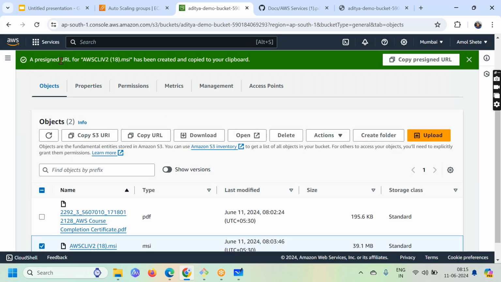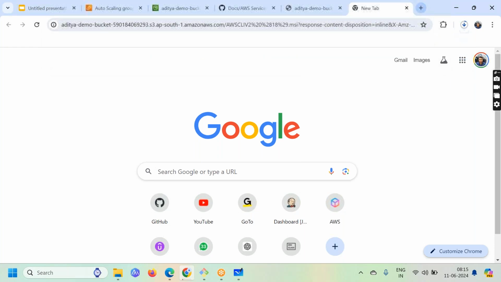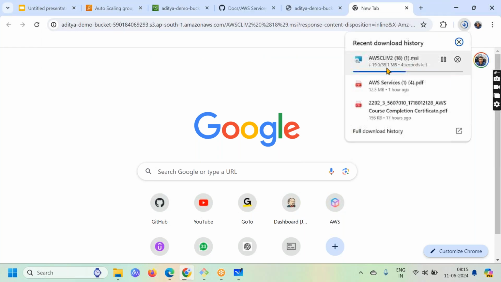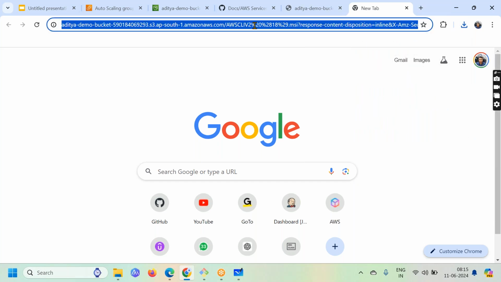Now you see the pre-signed URL is created, and to copy it, just click here, copy. Now if I paste that URL and press enter, you can see the object has started downloading, and we were able to download it successfully. Even if I give this URL to all of you, you should also be able to download it. This URL is valid for 2 hours only. After 2 hours, you won't be able to access anything with that URL.